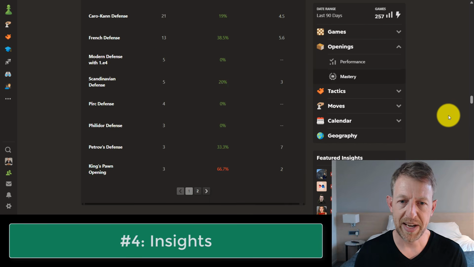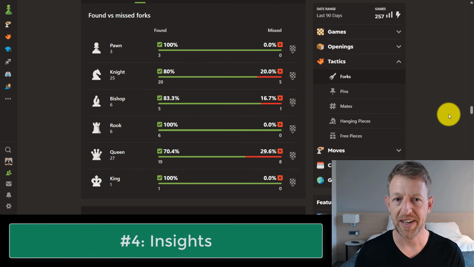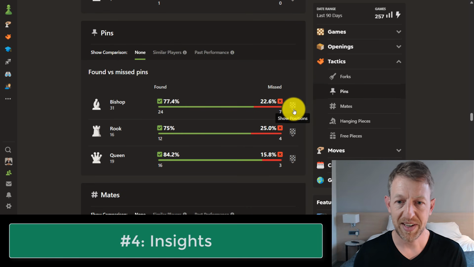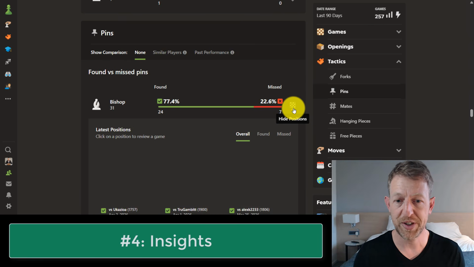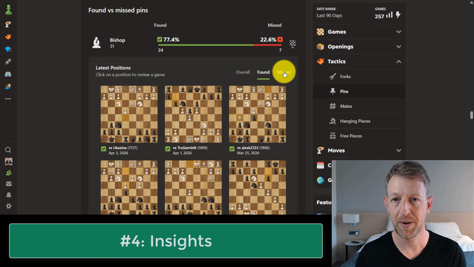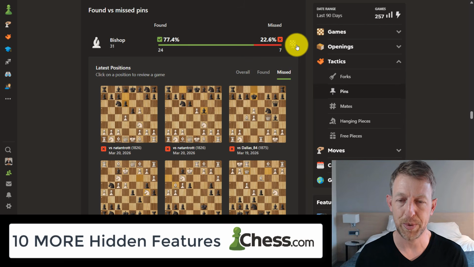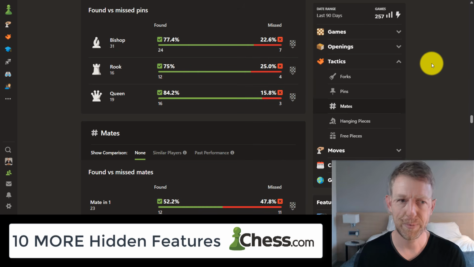And as we scroll down even further, we can see tactics. So you can see, do you miss or find forks? Do you miss or find pins? And then you can even click here to show all of the positions which you found or missed. So you can study them, you can perhaps see whether that was due to a lack of vision, or maybe you were in time trouble, or what the situation was there that caused you to miss the tactical opportunities which were on offer. Really helpful.